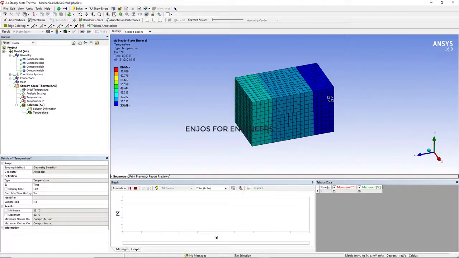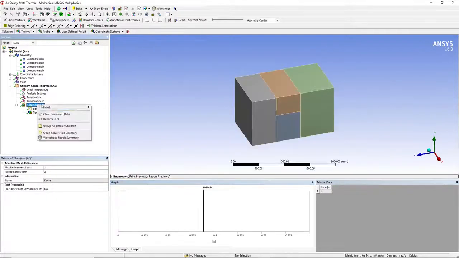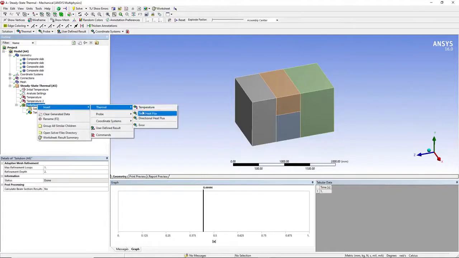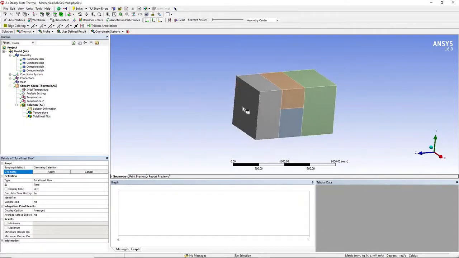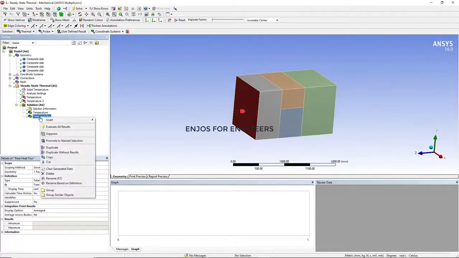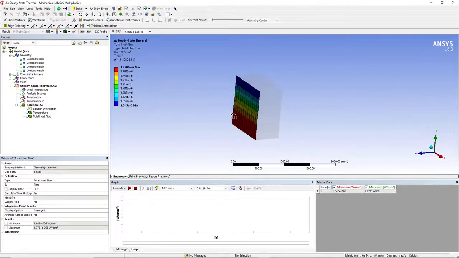Now the next result we need is the heat flux that is generated at this particular area. So right click, insert, go to thermal, select total heat flux. Now go to the geometry and select this particular face only. Apply and evaluate all results. So this is the heat flux that is generated at this particular face.